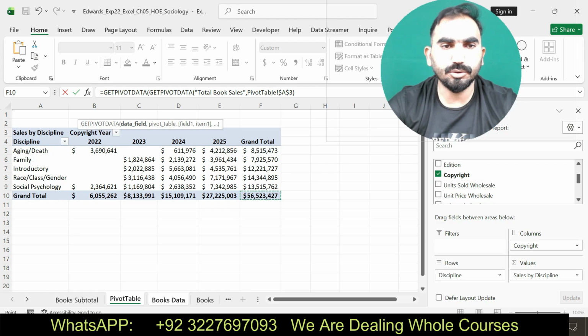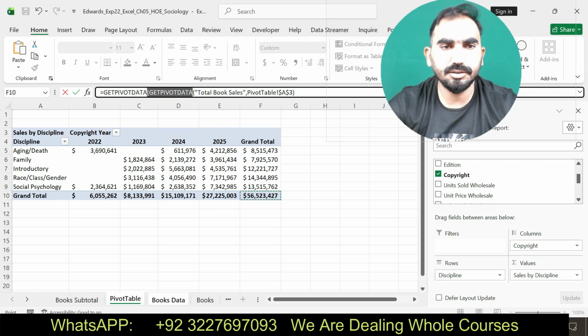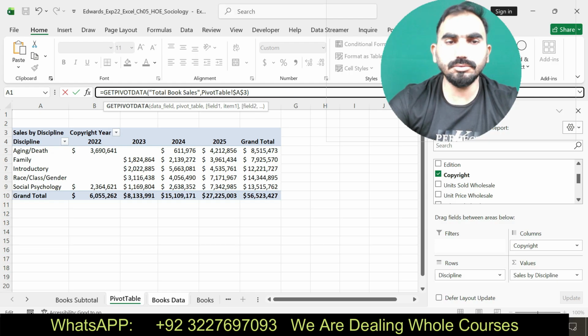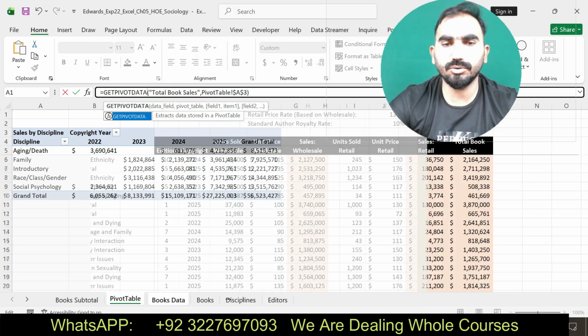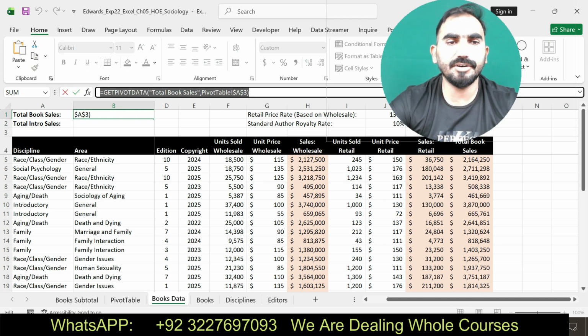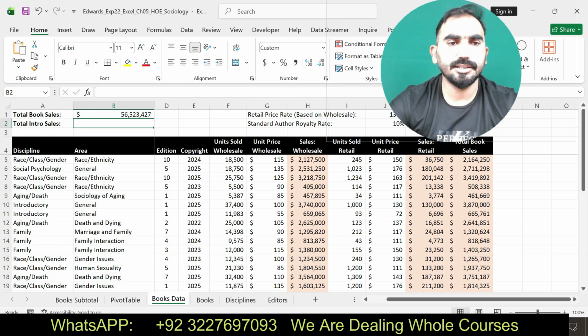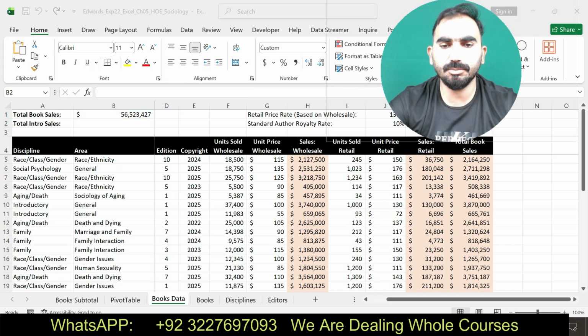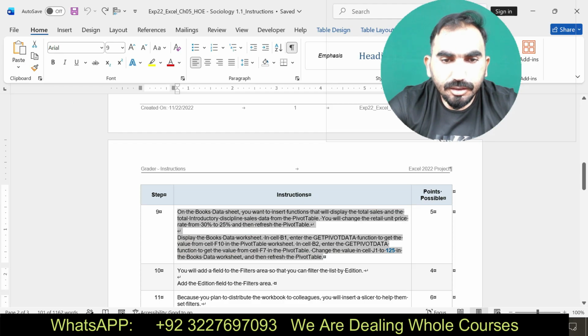Here you can see I am going to insert a get pivot data function. Here you can see I have found the values by inserting the get pivot data function and find the values for the total book sales. Now I am going to move for my next step.